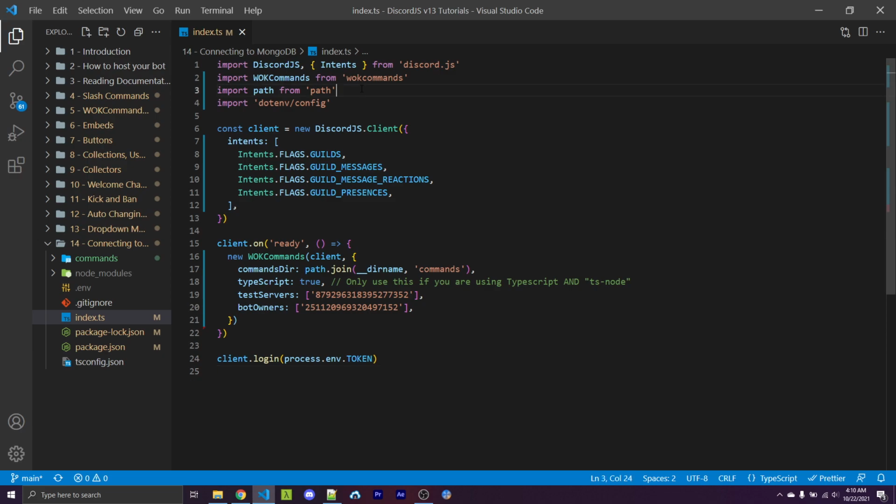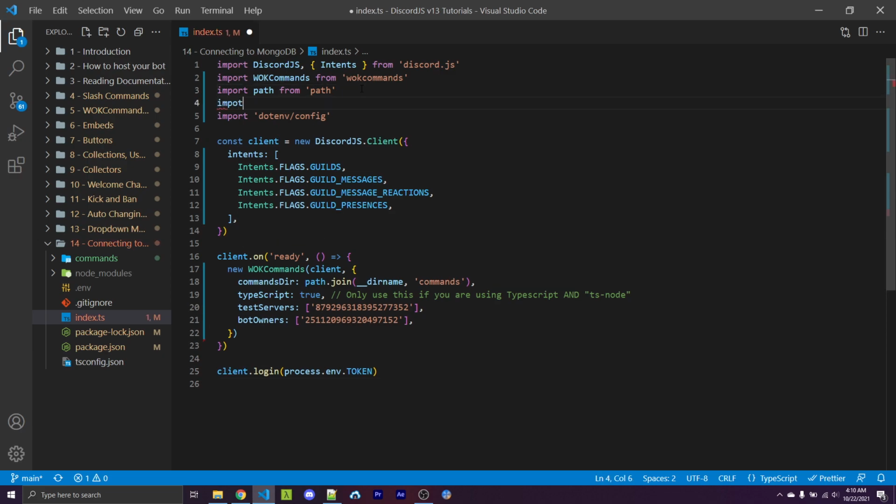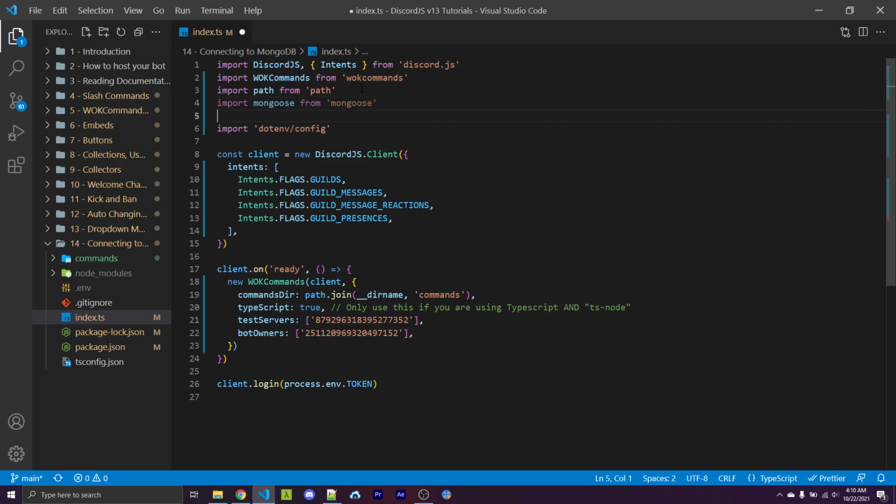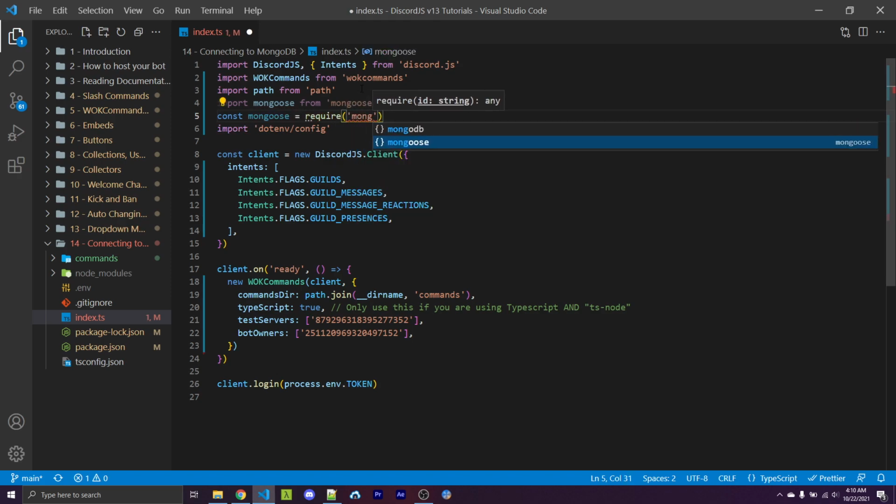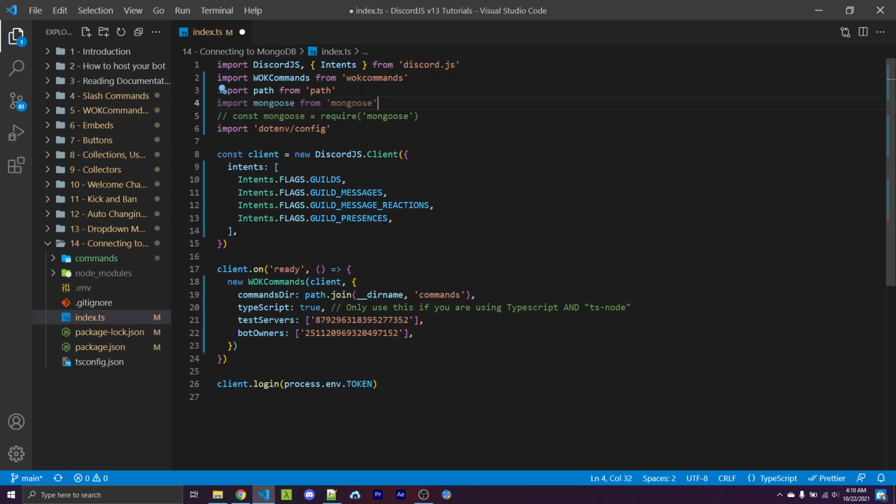I can now import Mongoose near the top of my file. So import mongoose from mongoose. And if you are using JavaScript, you would import this with const mongoose = require('mongoose'). So pretty standard import statements here. Again, this is TypeScript and this will be JavaScript.